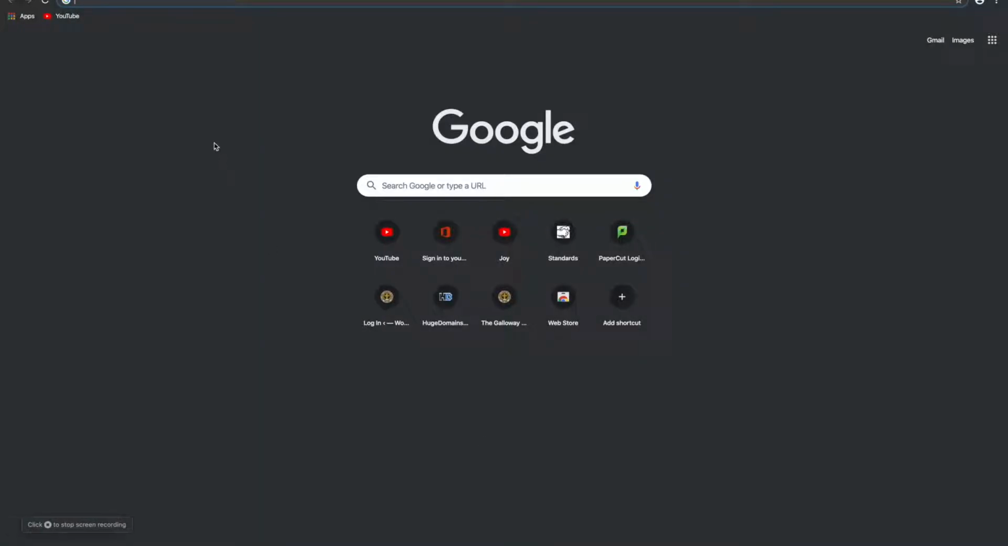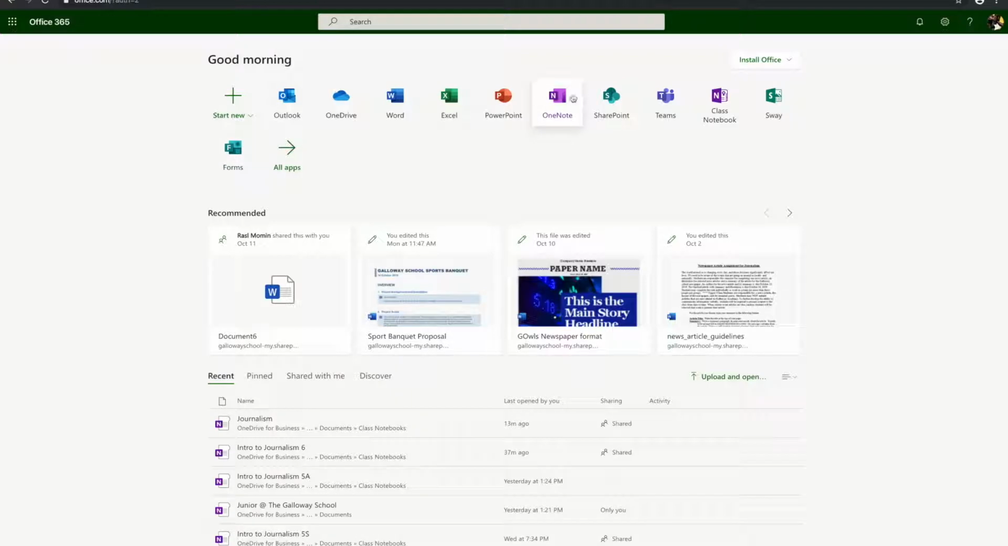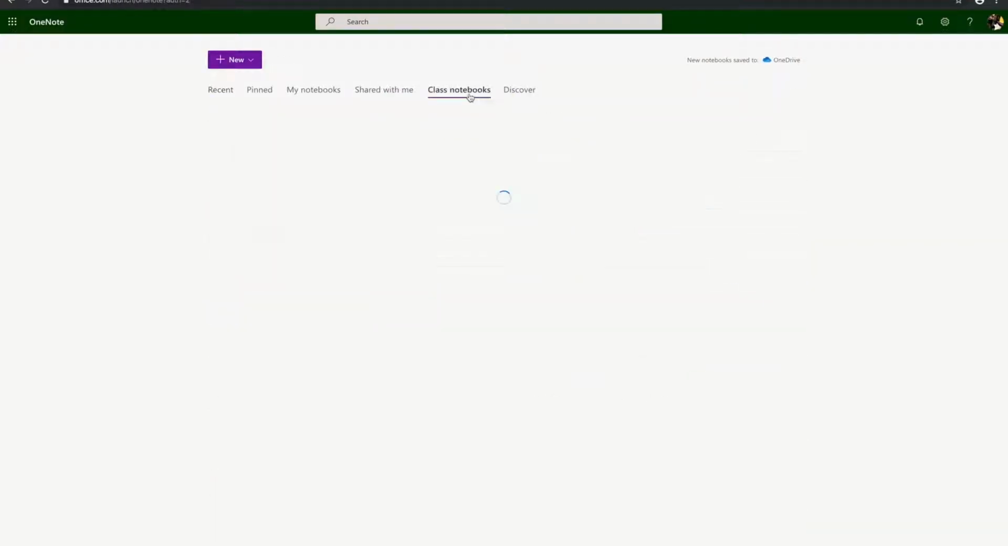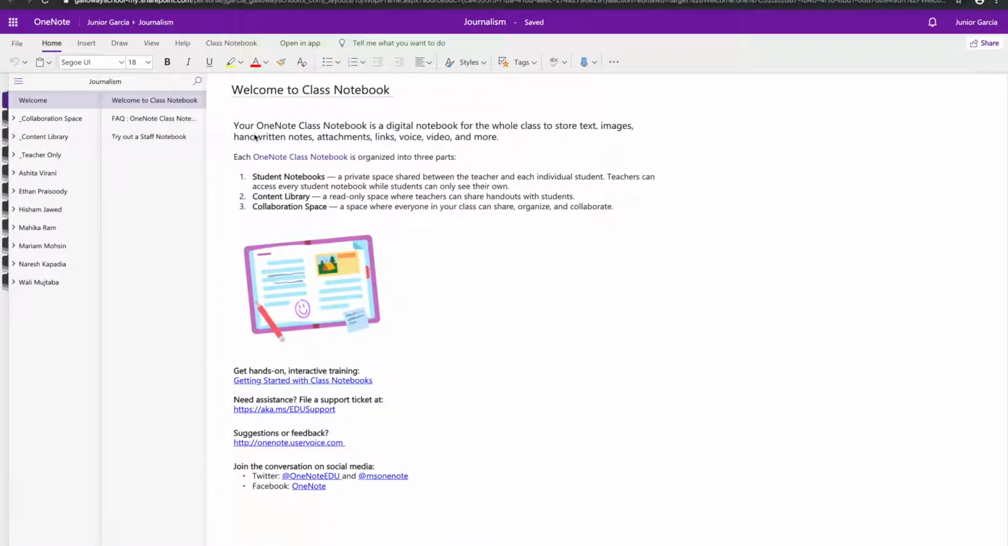All right, here's how to use Class Notebook for journalism. First, you're going to type in office.com. Then you're going to go to OneNote. Then you're going to go to Class Notebooks. Once you're in Class Notebooks, you're going to choose your class. If it's journalism, if you're in 5A, if you're in sixth grade, you choose, and then it's going to populate.